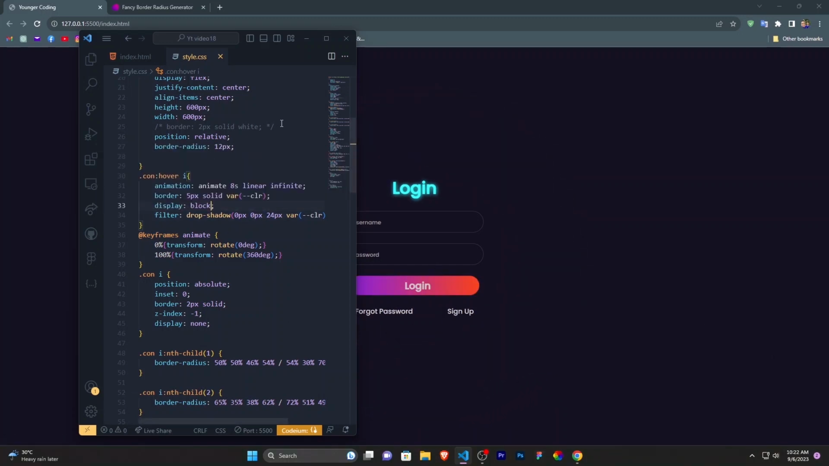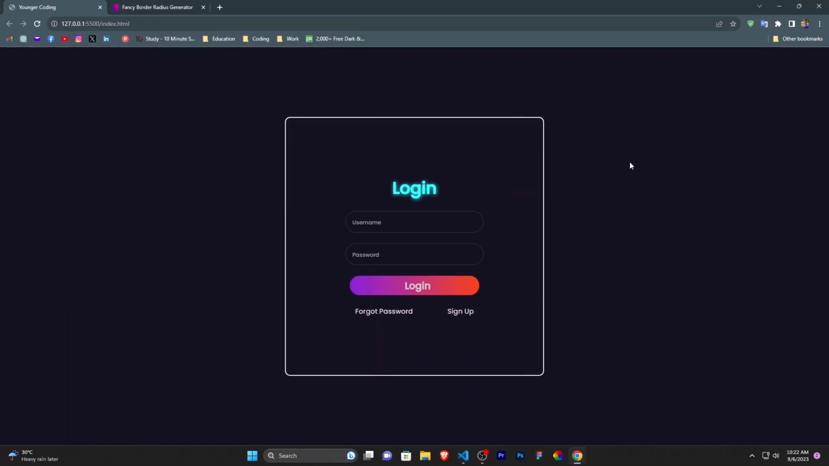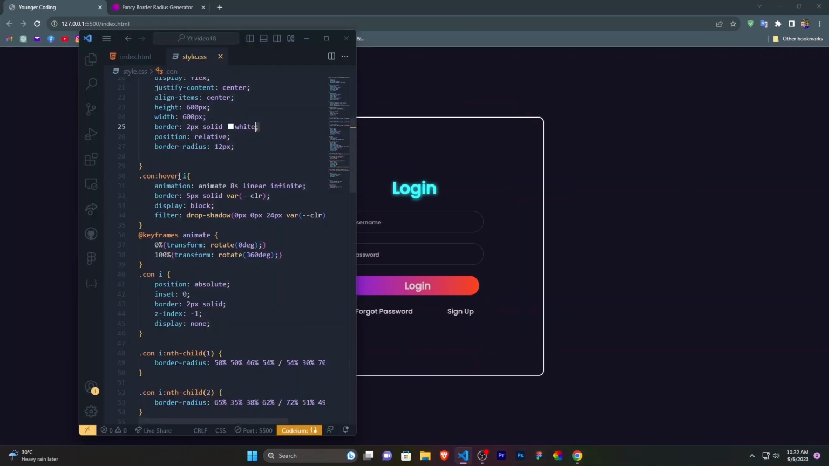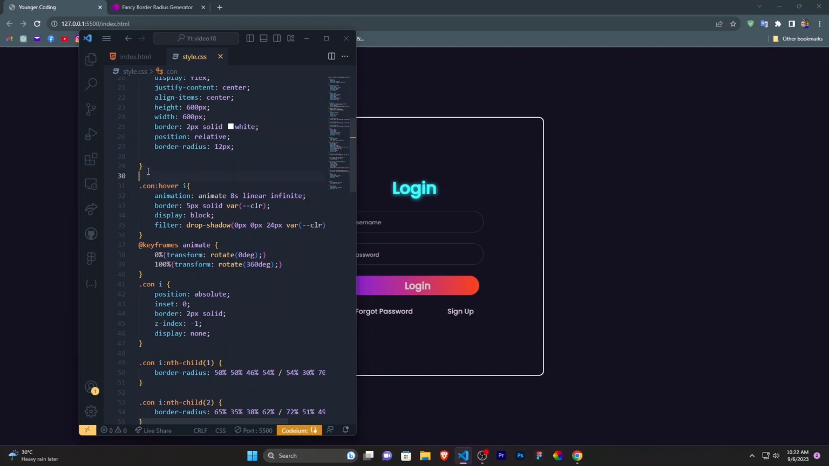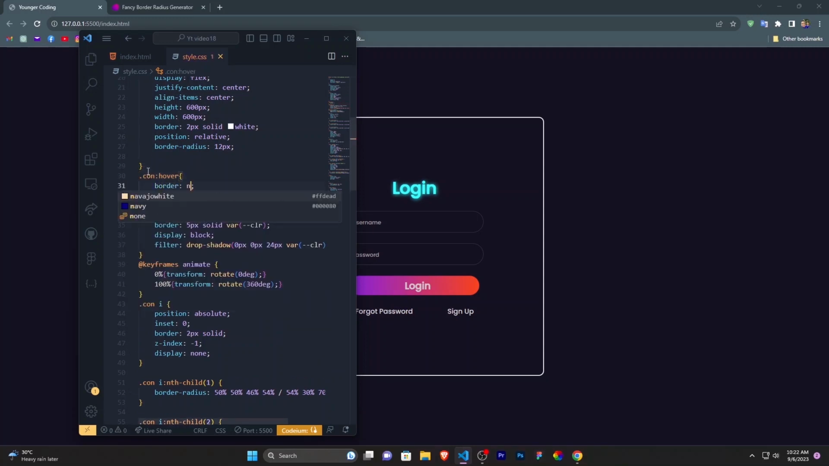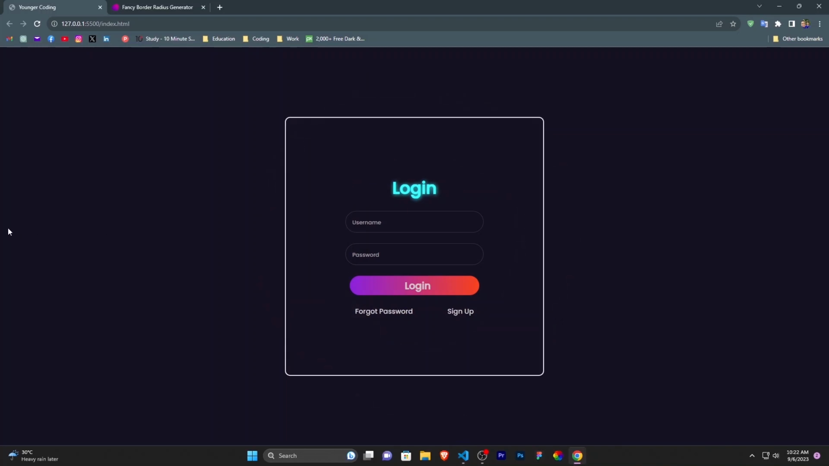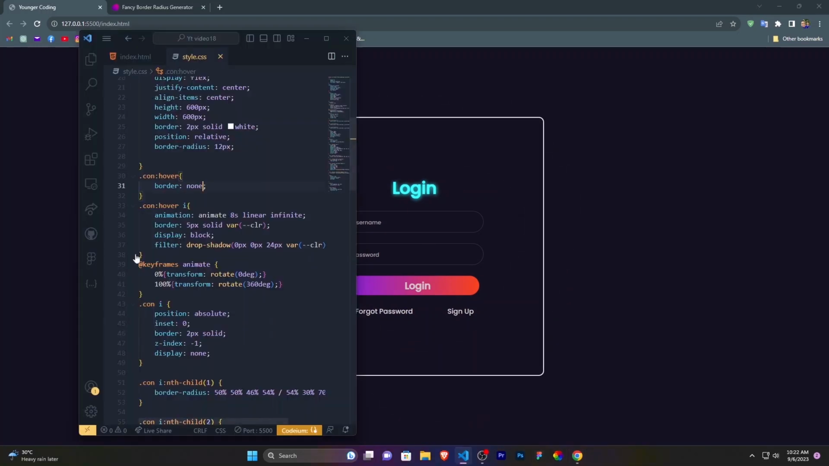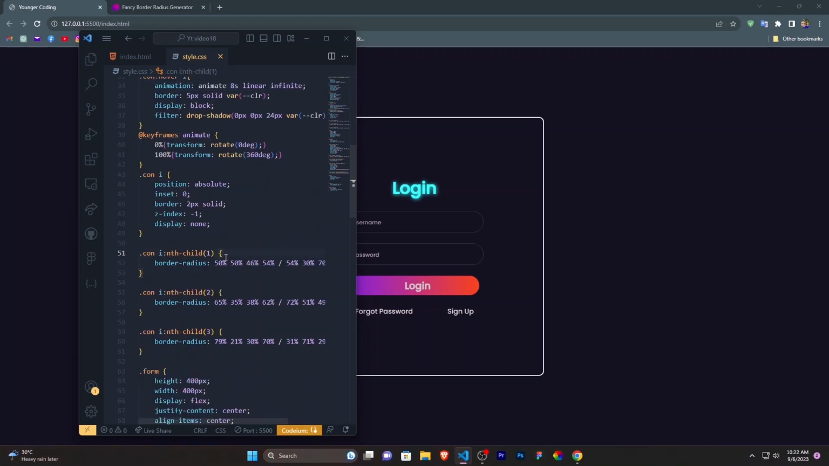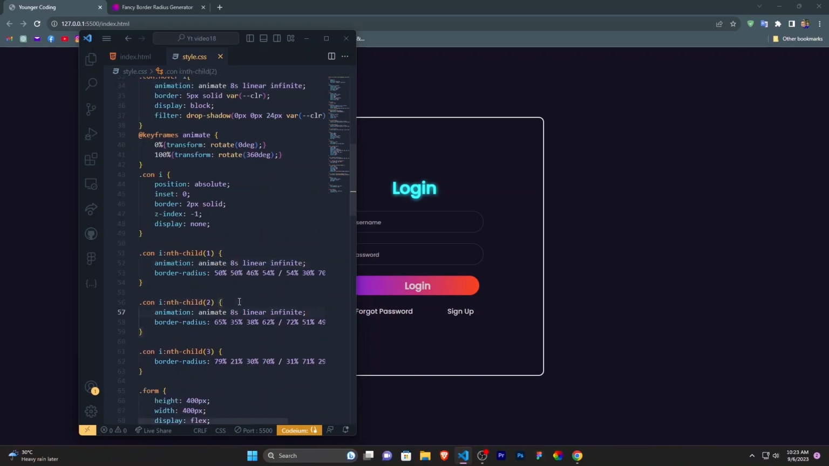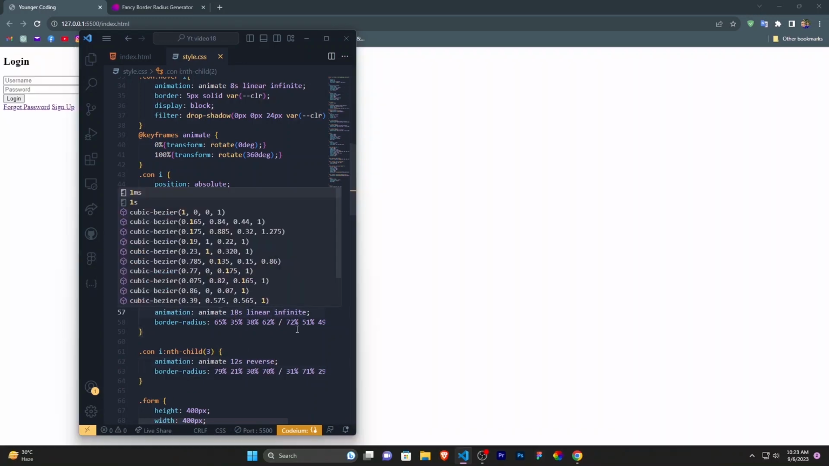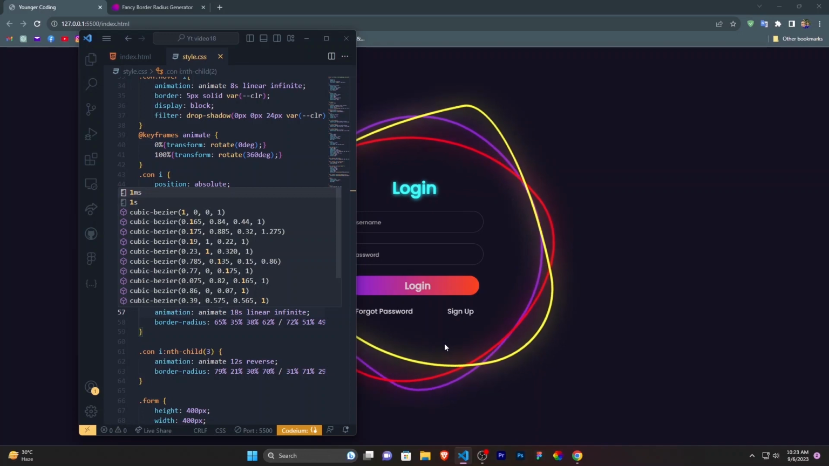Okay, and let's uncomment this. So if we hover, then I'm gonna use .con:hover, and border will be none of this. So as you can see, if we hover, the borders come, and if you unhover, the border goes. Okay, I'm gonna use the animation on the child of i too, and change the seconds and reverse. I'm gonna use reverse, and 18 seconds, that moves at a different time.